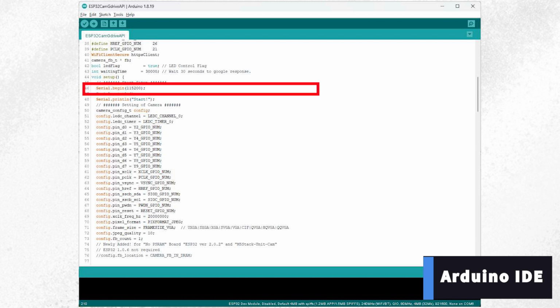First, enable the serial port. This makes it possible to display the log serially, and it is used for checking the status such as where the program is executing and for debugging.